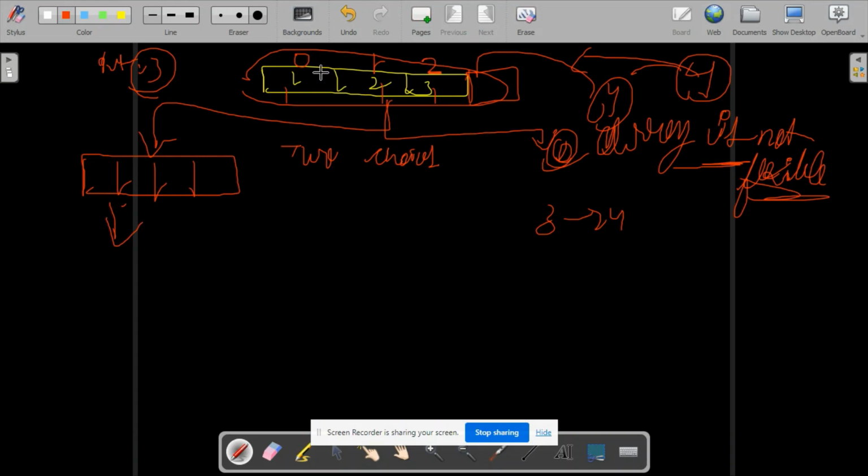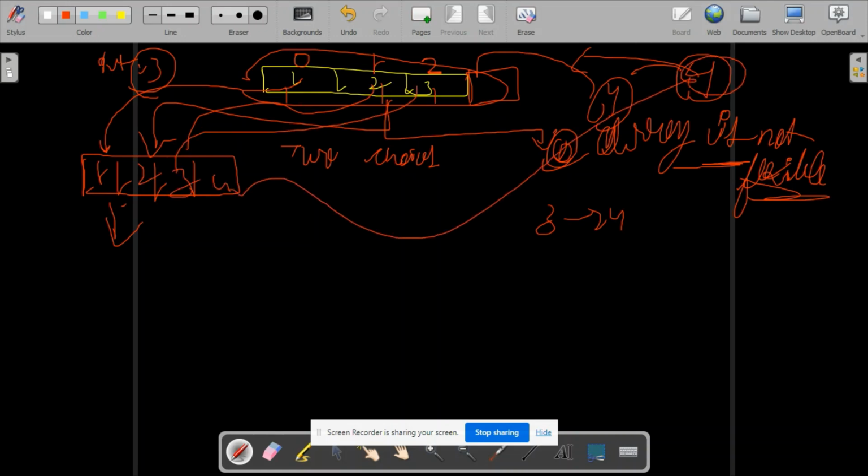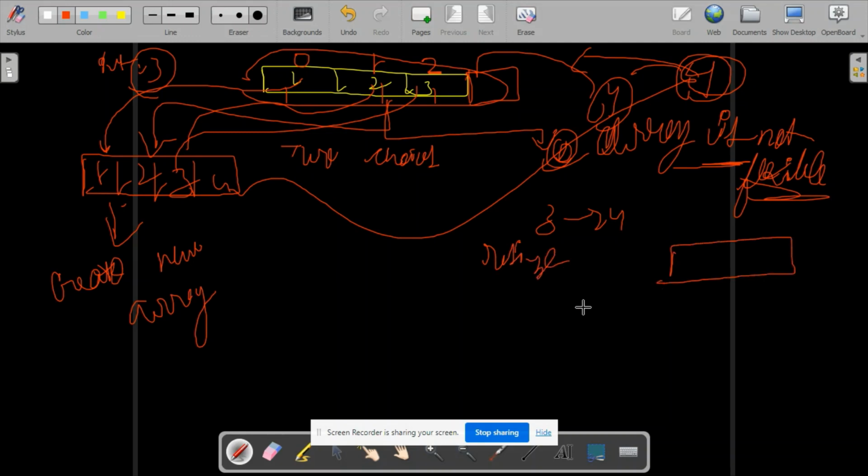Either take a completely new array and transfer this 2 here, this 3 here, and whatever new element is getting added, transfer it here. This is one option: create an entirely new array. The second option is to resize the previous array by one more block. It means change the size n to n plus 1. Earlier it was 3, change it by plus 1, it will become 4, then I can take that fourth element because the size is changed.